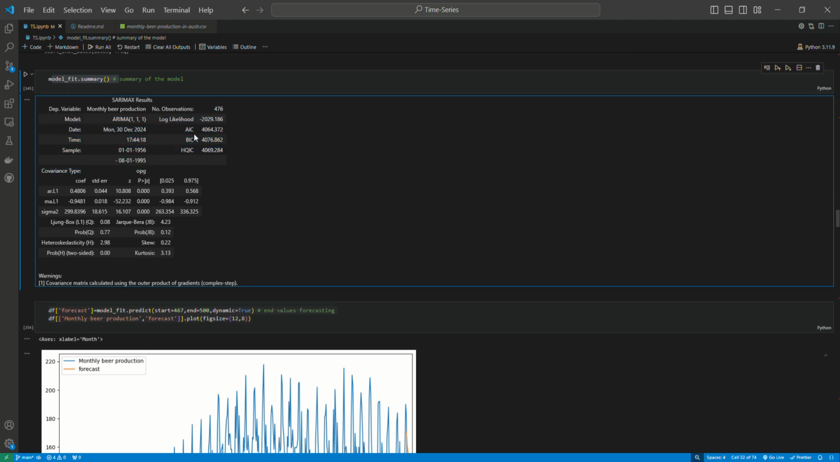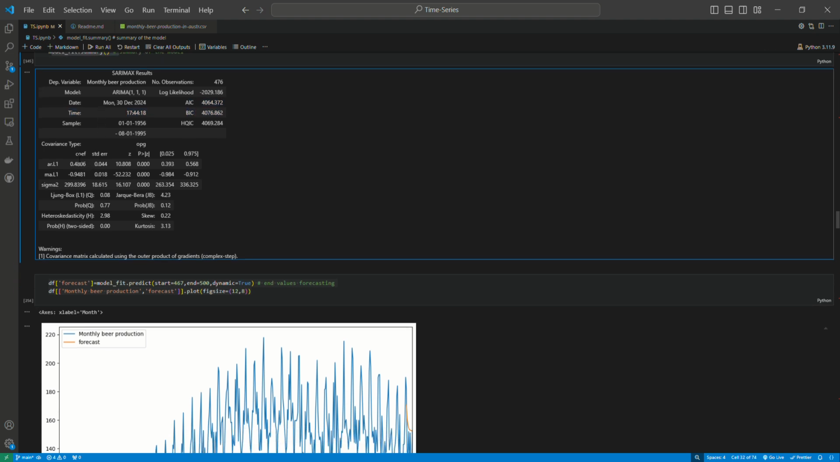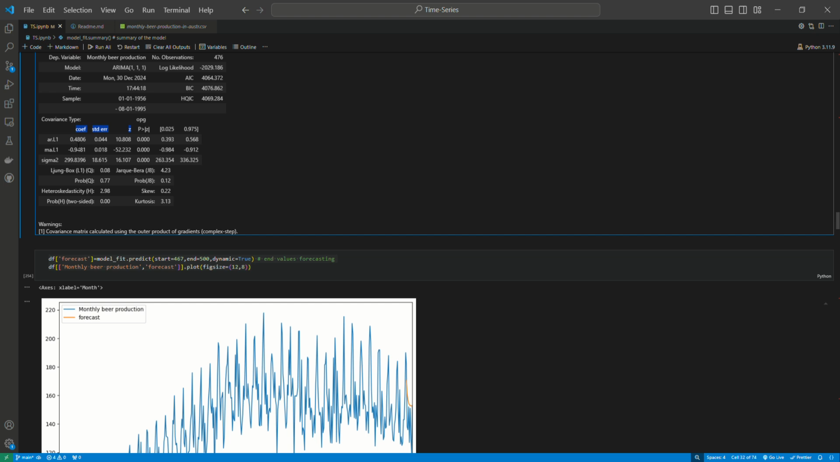This is how AIC and BIC work: the lower they are, the better it is for our model. So if we have another model to compare, if this is lower than that model, then this is better, or if that model's value is lower, we can say that one is better. Next we have the coefficients, standard deviation, error, and so on.